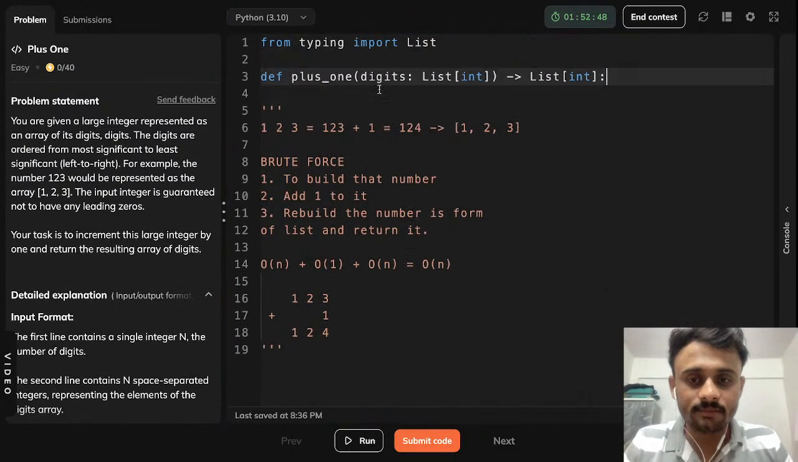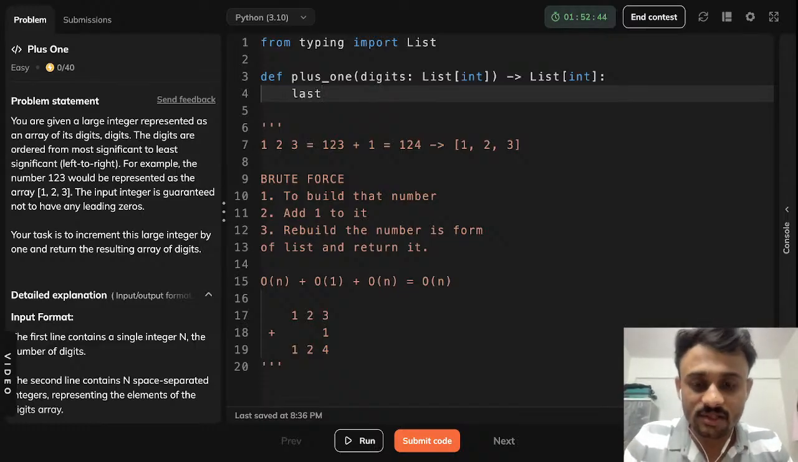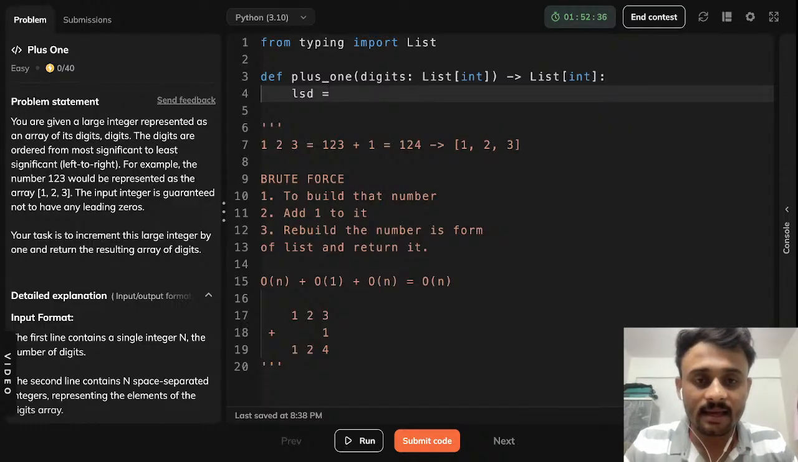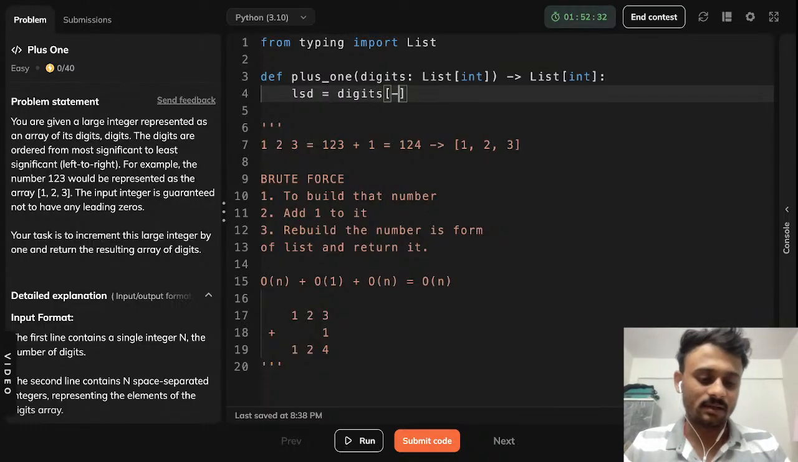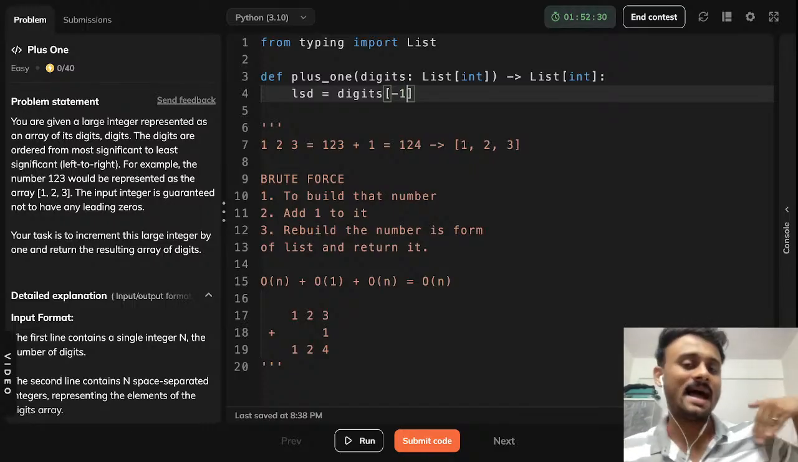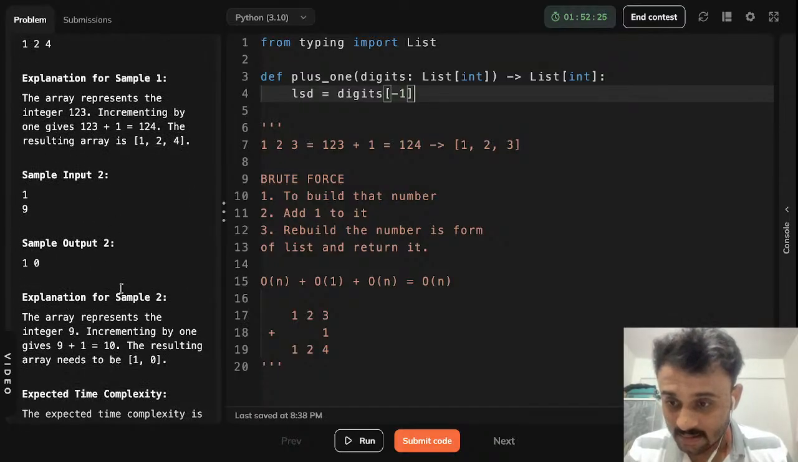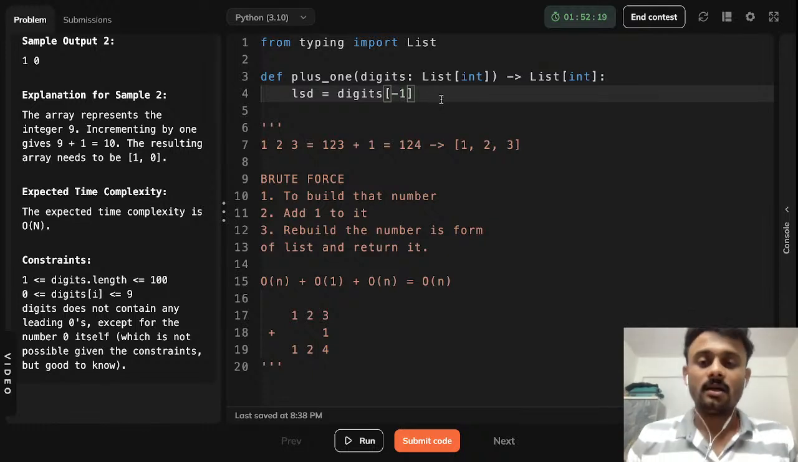So I'll check the last number, and that is the LSB. I'll call it the least significant digit, LSD, let's say. And LSD is digits[-1], so that's the last digit in Python form. And I hope the size of the list must be greater than or equal to 1. Okay, so fine, LSD.